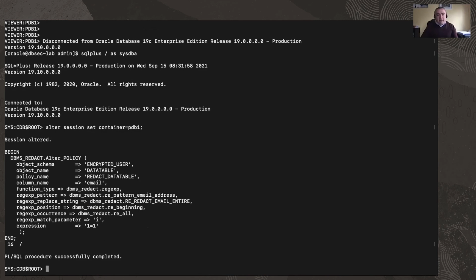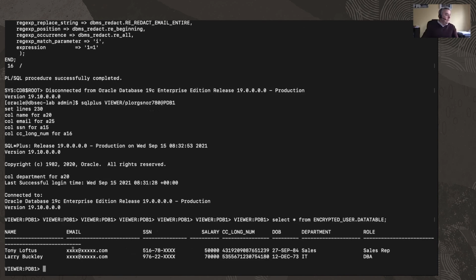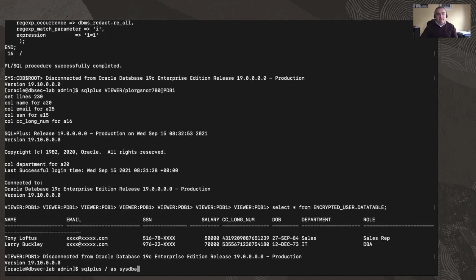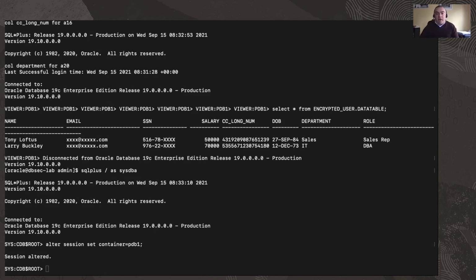So again, let's see that now as the viewer user. Okay, so now that's changed completely. So the name has been changed to X's and the domain has been changed to X's. So that's two columns done. So let's keep going with that. Back into the pluggable database. So what we're going to do now is put a random redaction on the salary column.